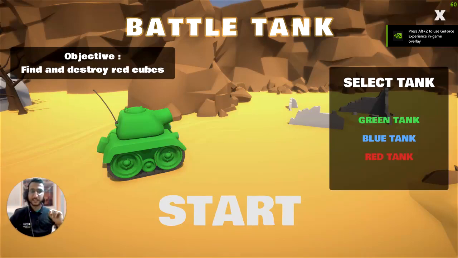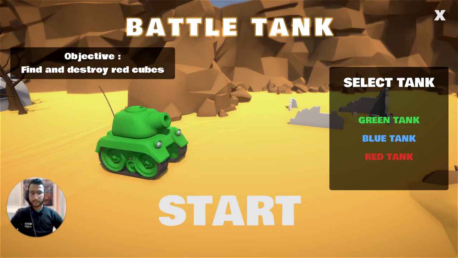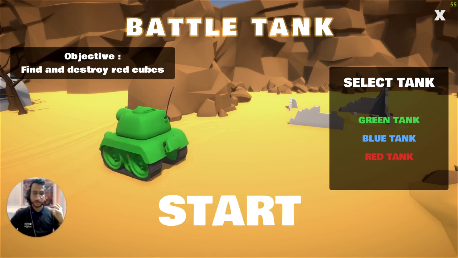Hey, hi guys. So in this video, I will be explaining the project goal of the Battle Tank game that we are trying to build in the track 3 of the Launchpad. As you can see, I have opened up the UI. I will keep the volume low of this game, but you will get to learn a lot of things about sounds regarding UI.